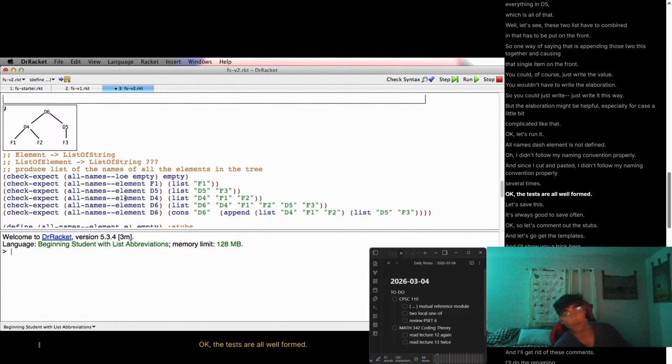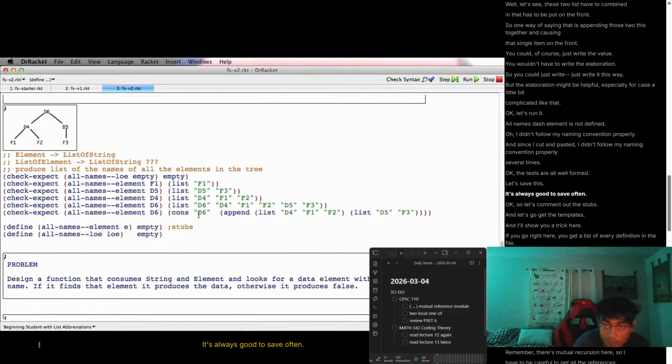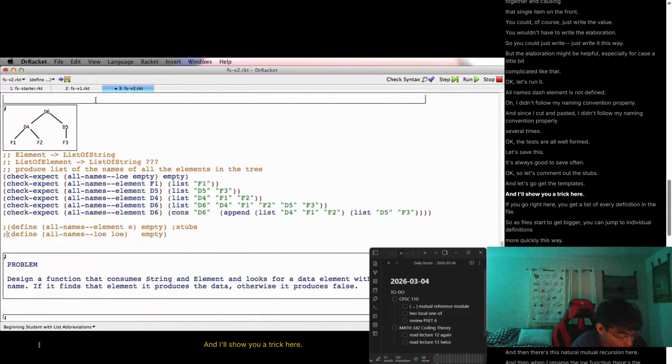Okay, the tests are all well formed. Let's save this. It's always good to save often. So let's comment out the stubs, and let's go get the templates. And I'll show you a trick here.